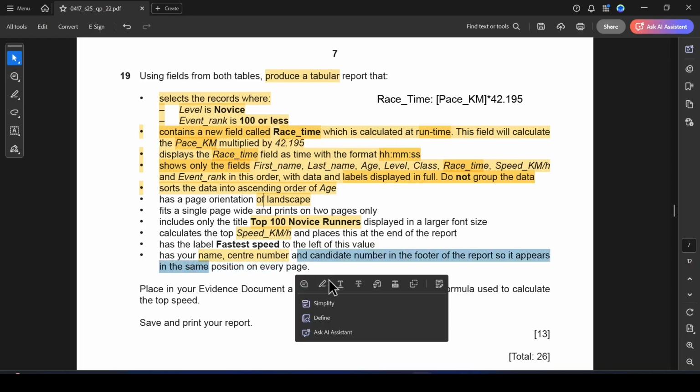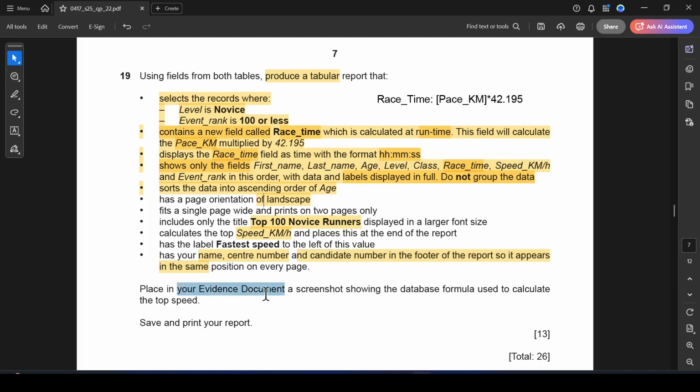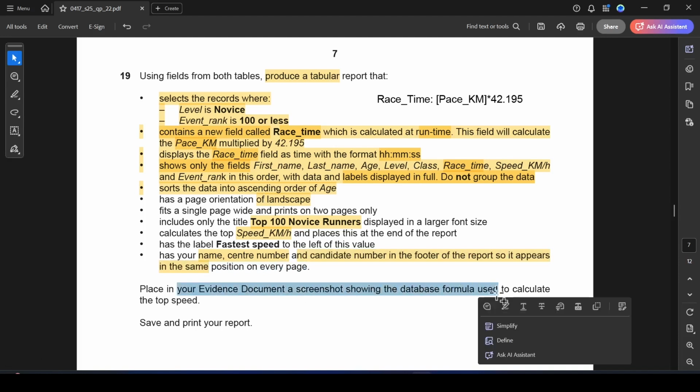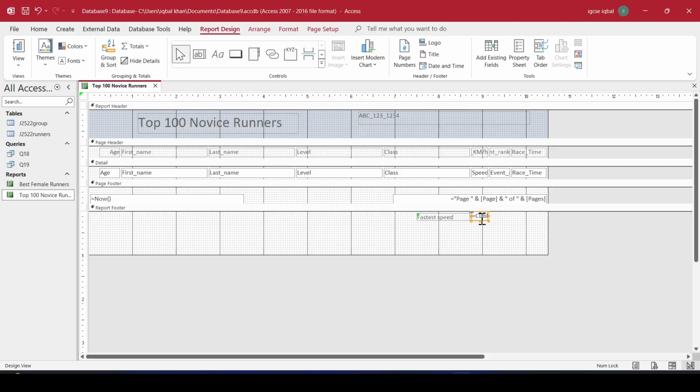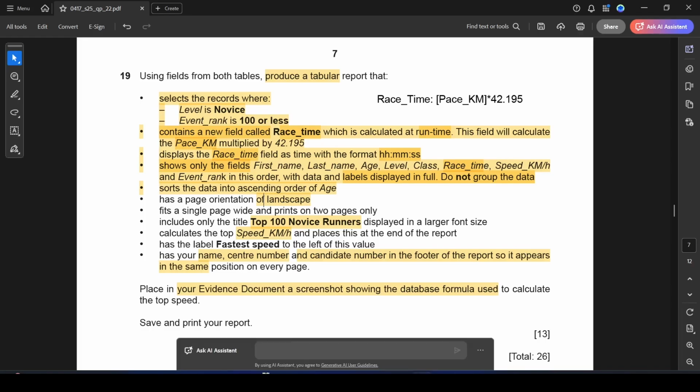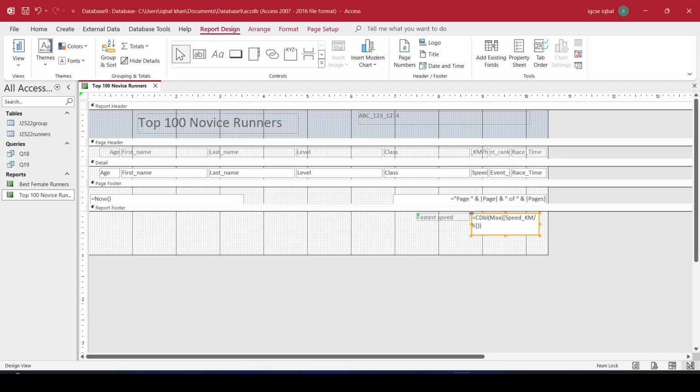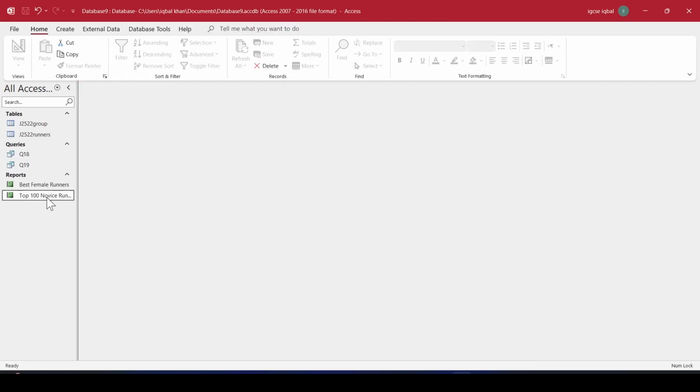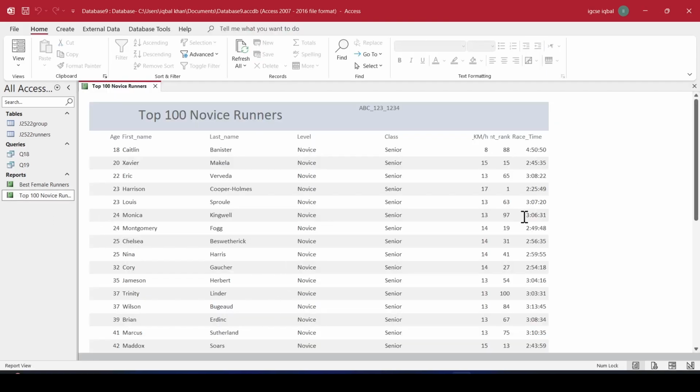Same position on every page, and place in your evidence file showing the formula which you use. This is the formula you use. Take a screenshot and paste it. So you need to just enlarge and you can take the screenshot and paste in your folder. Done. Save and print your report. Right click save, right click close all. So now this is your report.